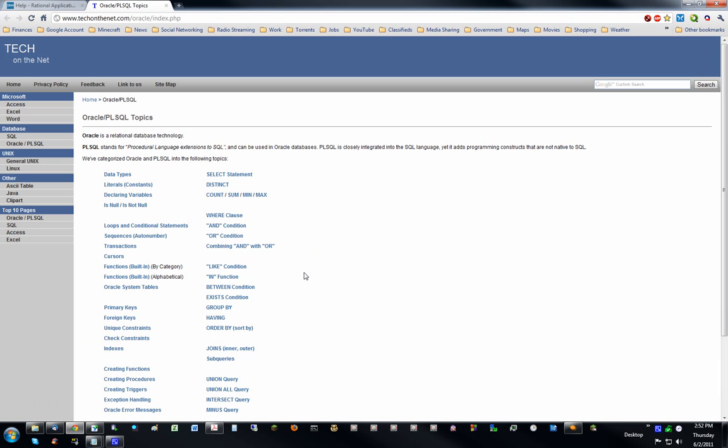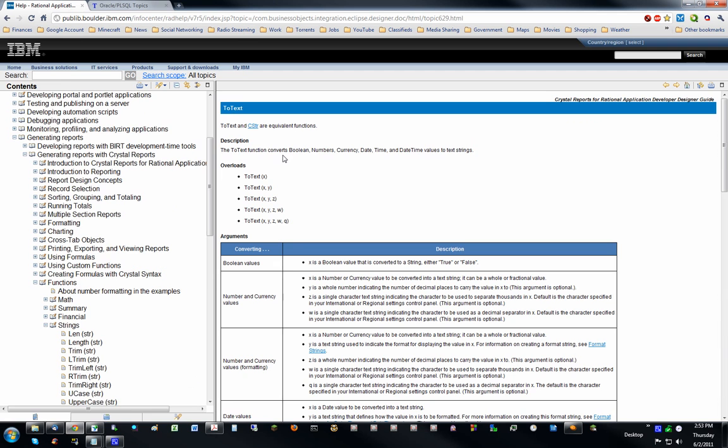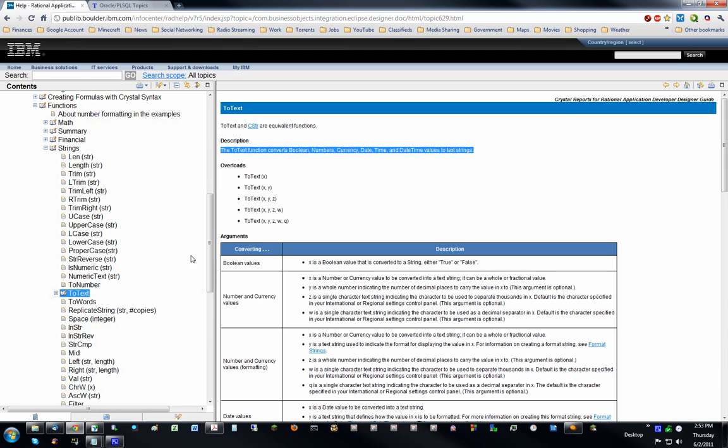I also have this IBM website that I use that gives me descriptions of each one of the functions and stuff like that.